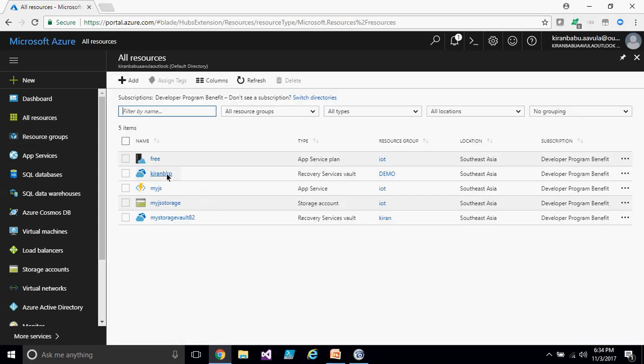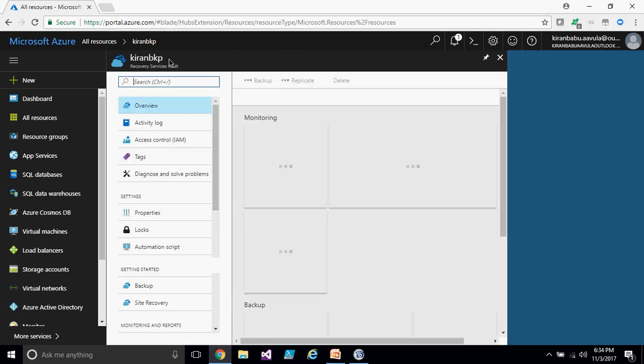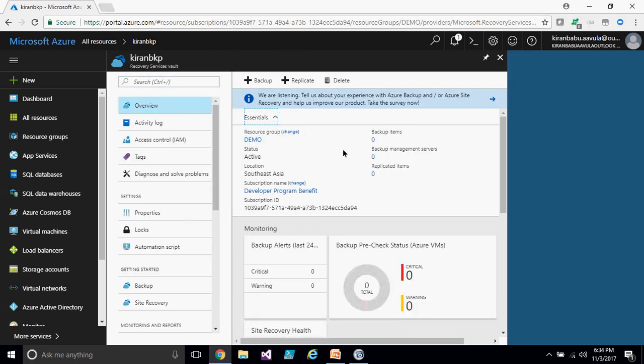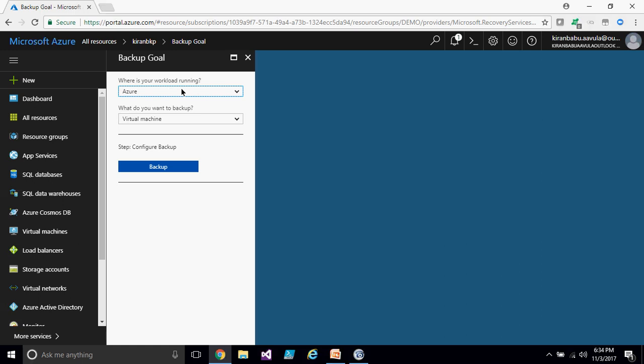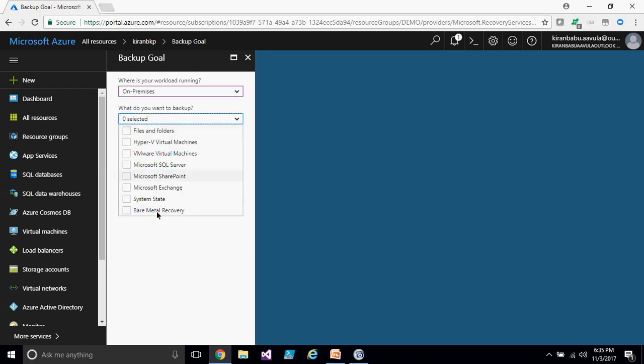So what I have done is create one recovery services vault called Kiran BKP. I'm going into that, and here we have an option, add a backup. I click on this plus sign, and it is actually a step-by-step wizard. It asks where your workload is running. If you say Azure, right now you can back up only virtual machines. That means whatever virtual machines you're running in your subscription, you can back up to a recovery services vault, so that you can recover the VHDs at a later point of time if your VMs fail, or whatever happens to them.